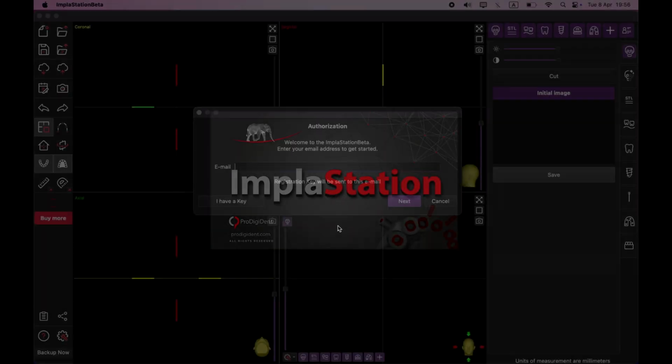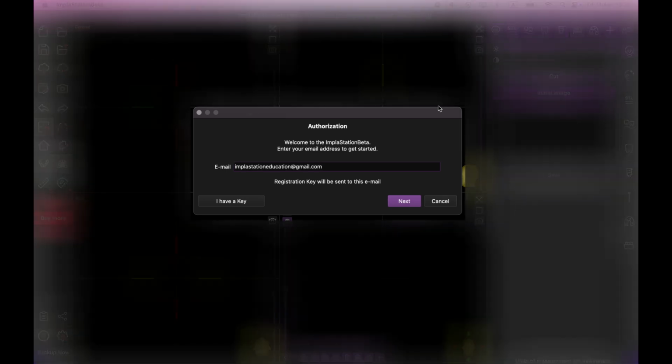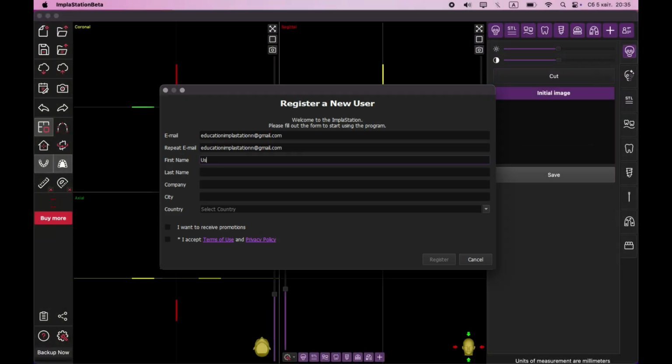Next, proceed to the authorization process. Enter email address to add a user. If the email is already registered, an activation key will be sent to that address. If it hasn't been previously registered in the program, a registration form will appear. Fill in all required fields, making sure to accept the terms of use.